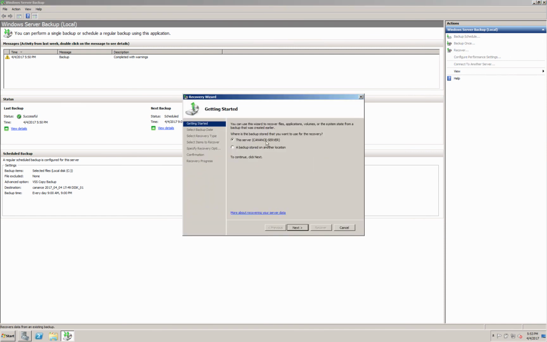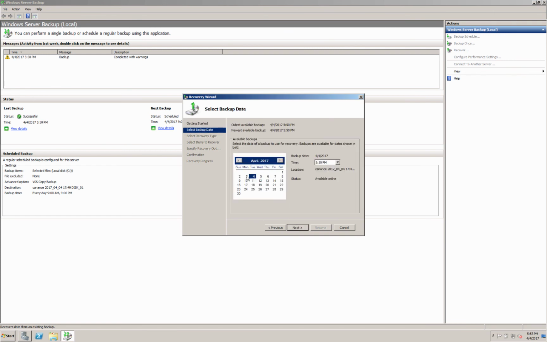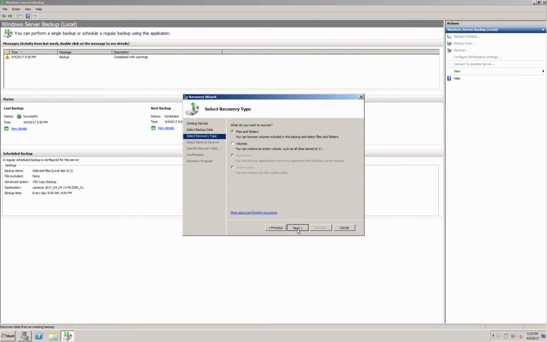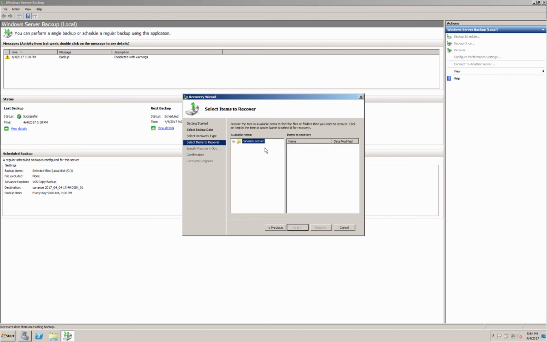We can click on recover this server. We can pick the date of the backup. For us, we only have one at 5:50, which is 3 minutes ago. Files and folders. And if we drop this down, we can see exactly what we have backed up. What we want to restore is basically this www root folder that we deleted. If we click on inetpub, over here we can highlight what it is we want to restore. If you wanted to restore multiple things, you could just hold down Control and select the ones that you want. We just want www root.